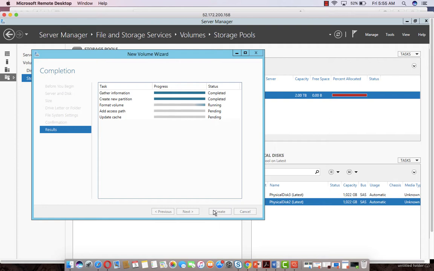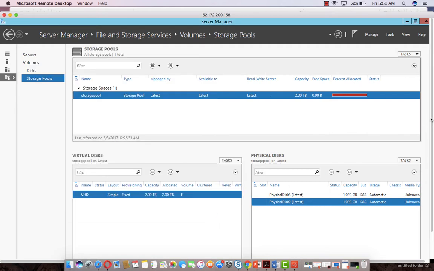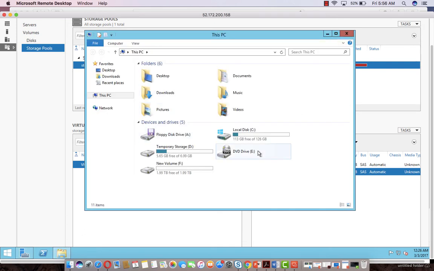It will take another moment to create a virtual hard drive inside this computer. So what should we get after? Yes, this is done. Now we should get a new hard drive, or a new drive, in my computer. Yeah, it's there. This is a 2 TB drive, so it means it's working.